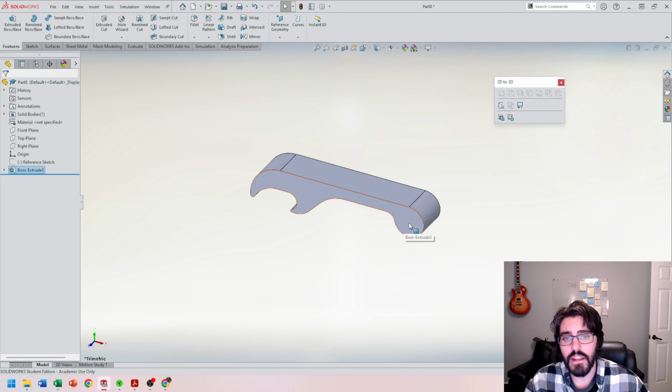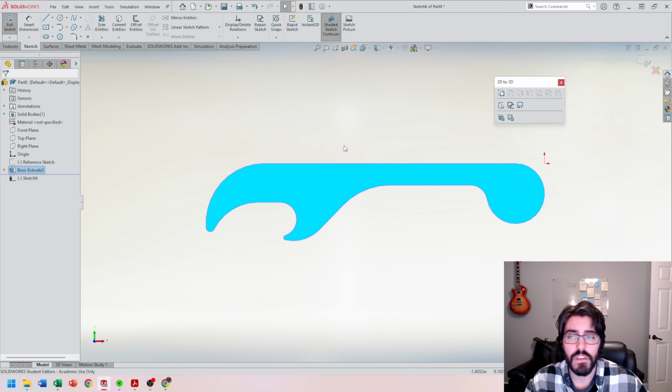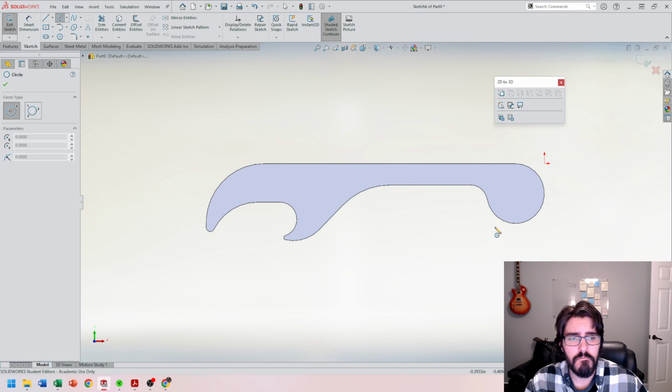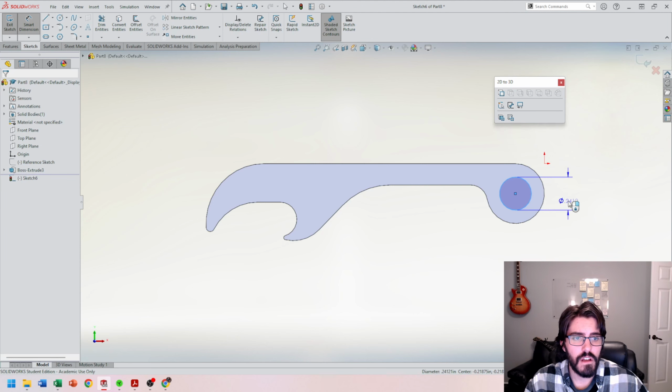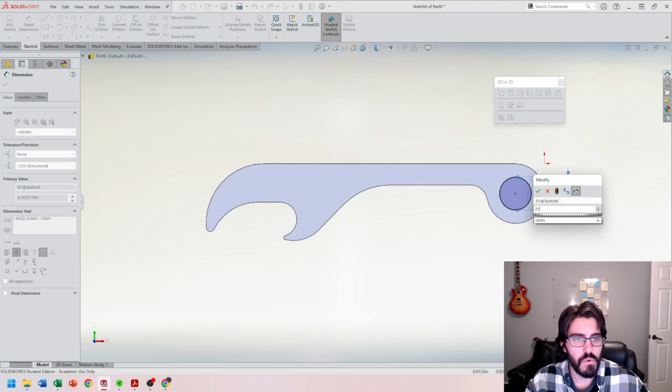I now have to add a through hole, and then I have to do a couple edge breaks. So if I start a sketch here on this face, I can wake up the center point of this arc here by simply selecting the circle tool and then hovering over this arc edge, and it'll wake that center point of the arc up. Draw a circle out, smart dimension that. I know that that value should be 0.213.